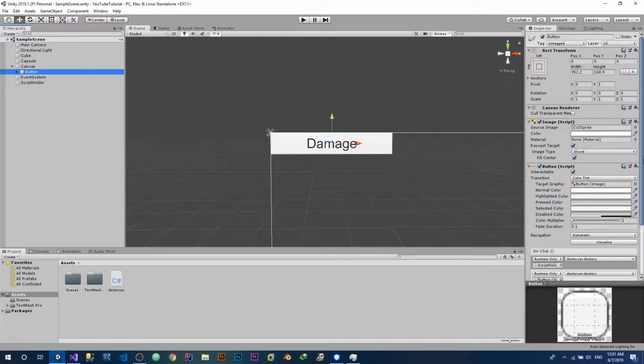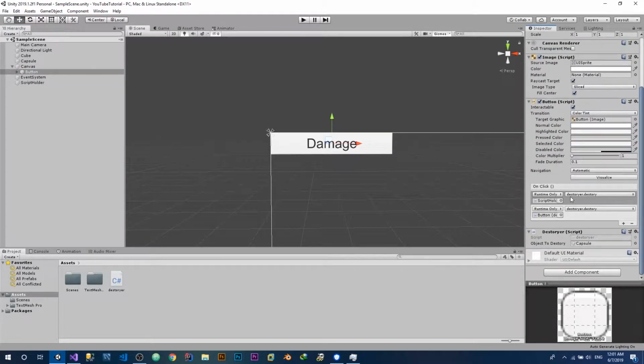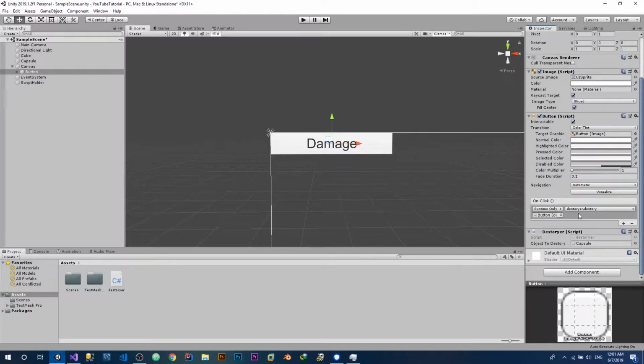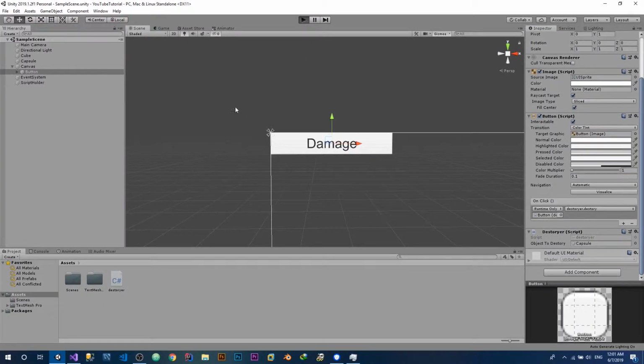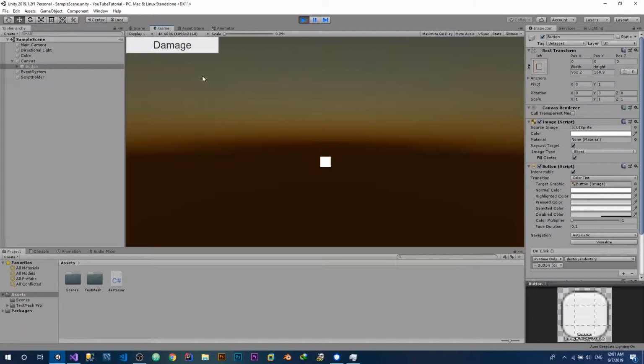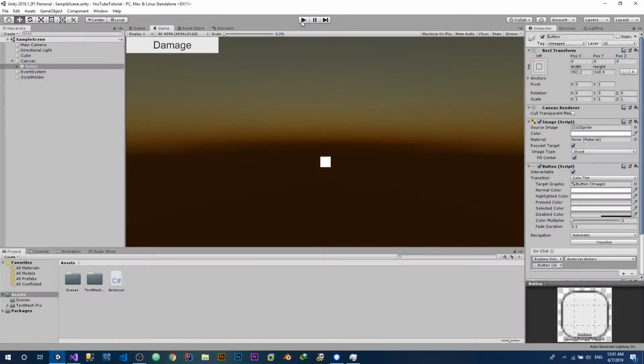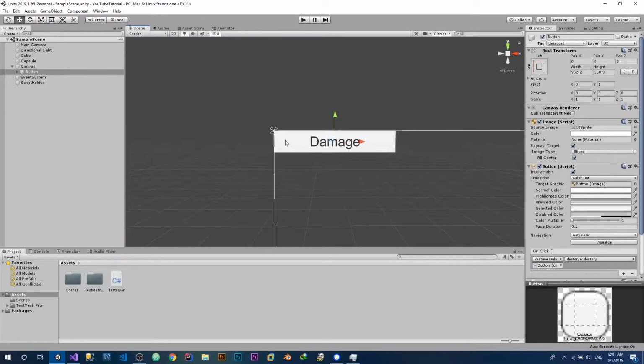But if I want only the capsule to get destroyed, of course, I can just select this and click on this minus button. Here you can see that when I click on the button, only the capsule gets destroyed. The reason that I have named this damage is because in the next tutorial we are going to give health to our objects and have extra scripts on our objects, so we'll make it even more exciting.